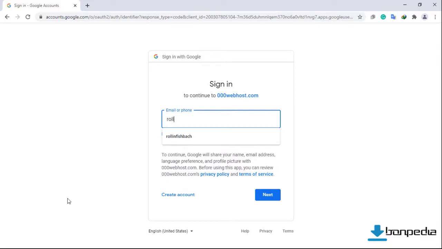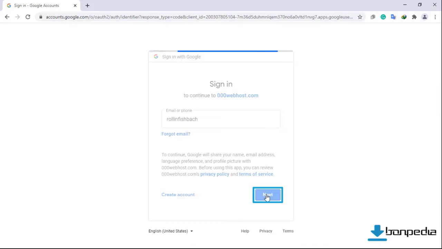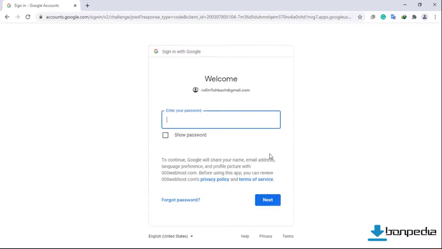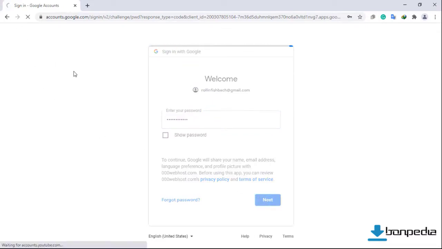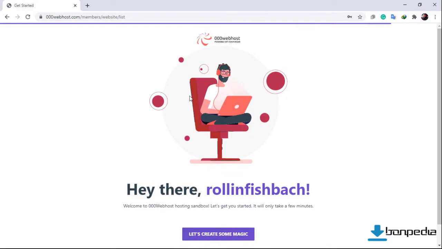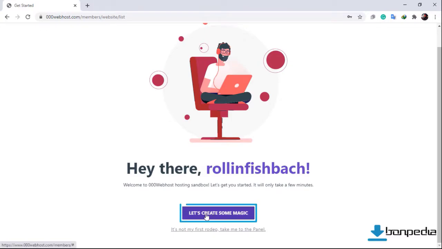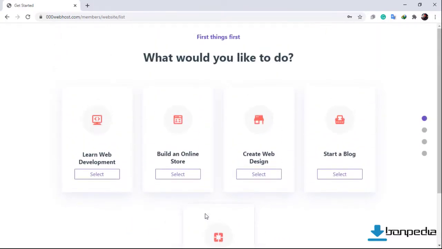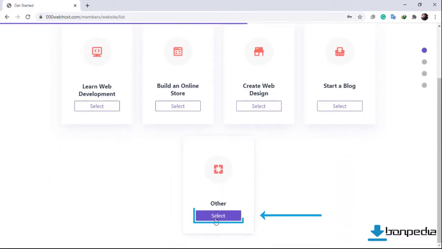Enter your email. Click on Next. Enter the password. Click on Next. Click on Let's Create Some Magic. Select Other.